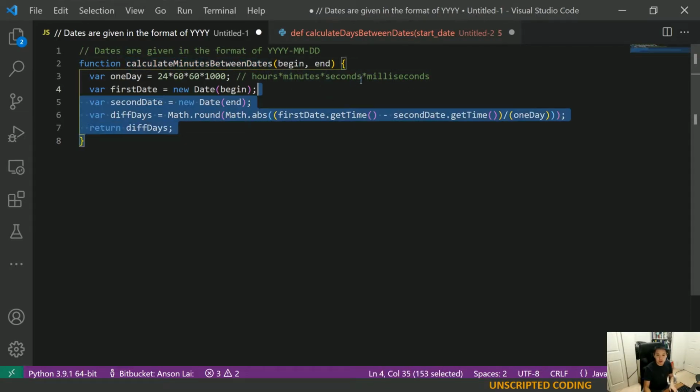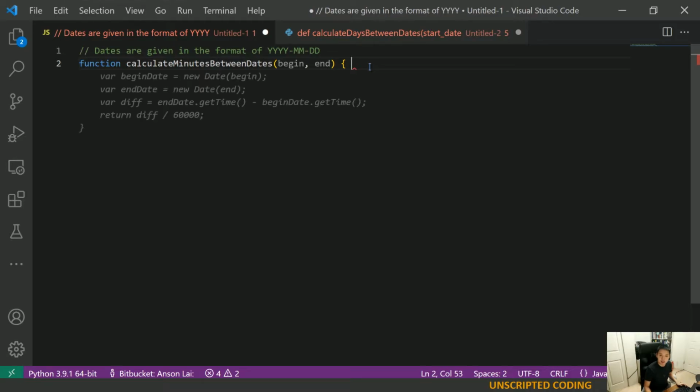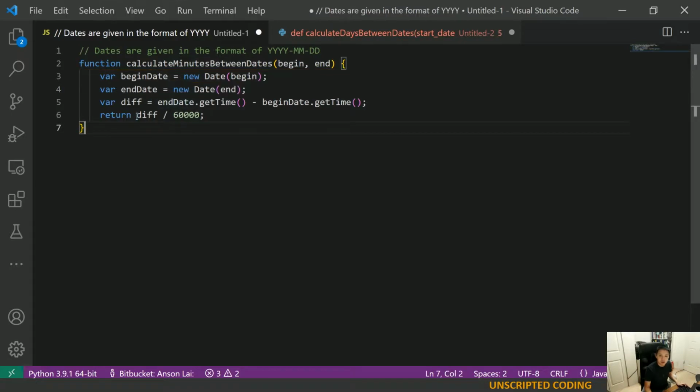See what Copilot does in this case. And there you go. That is a perfectly acceptable way of doing it. It's just returning the difference and dividing it by 60,000. So you are getting a millisecond answer, and then you're turning it into minutes.